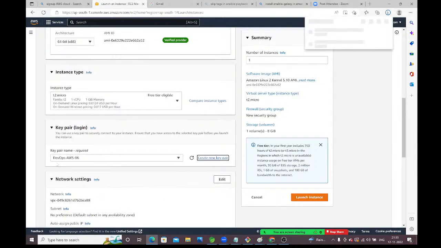Okay, guys, see, the key pair is ready. See here, at the top right corner, you can see DevOps AWS 06.pem is downloaded. Where is it downloaded? Inside the downloads folder. Okay, key pair part also completed.